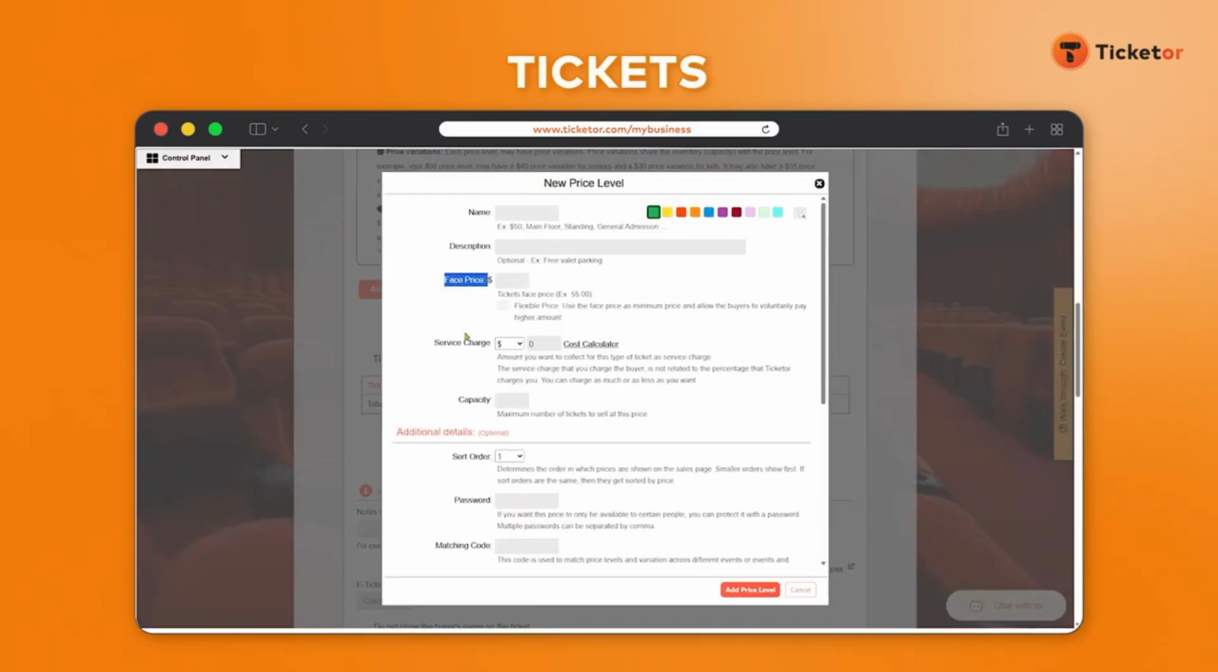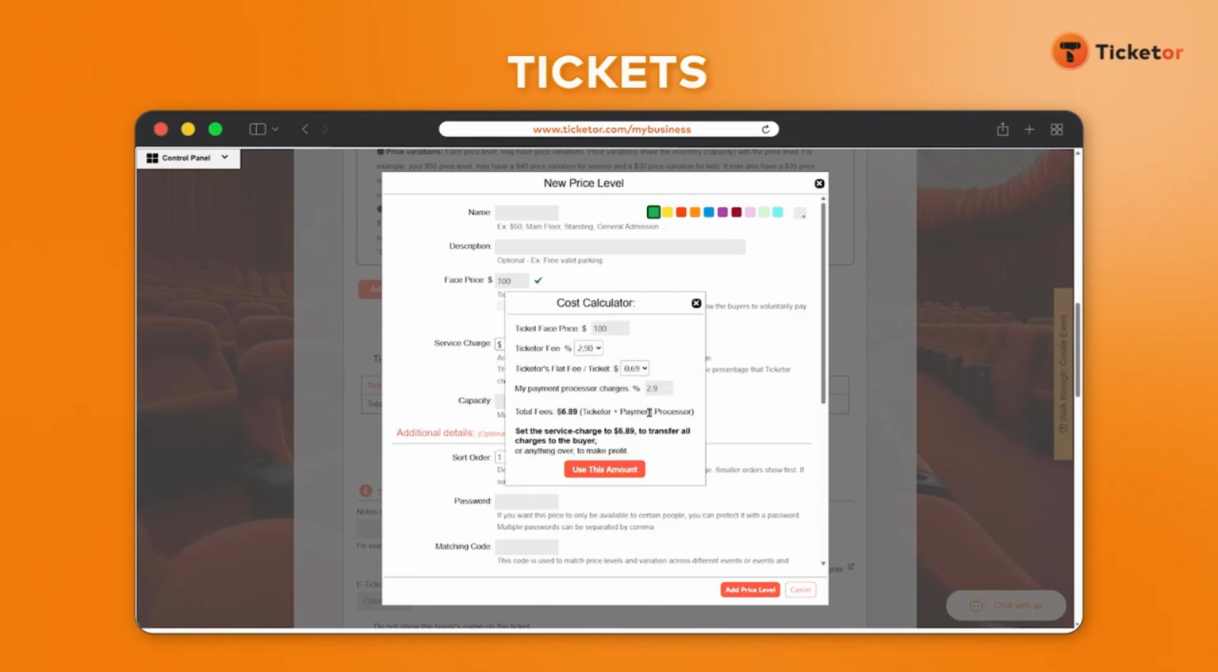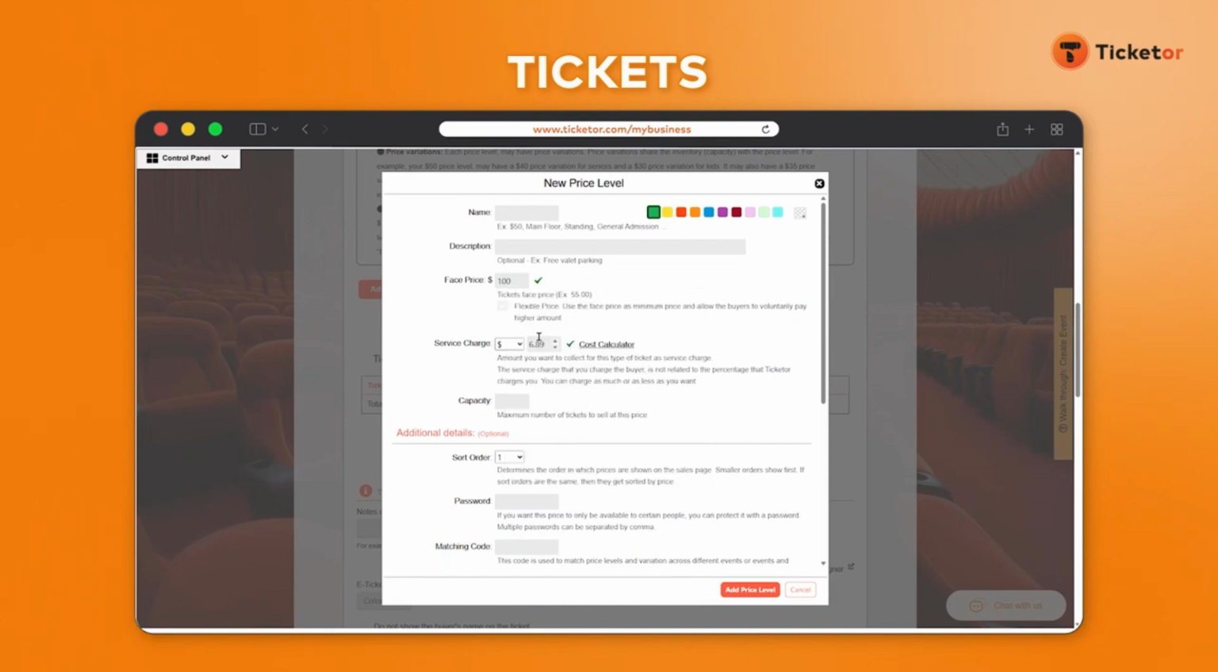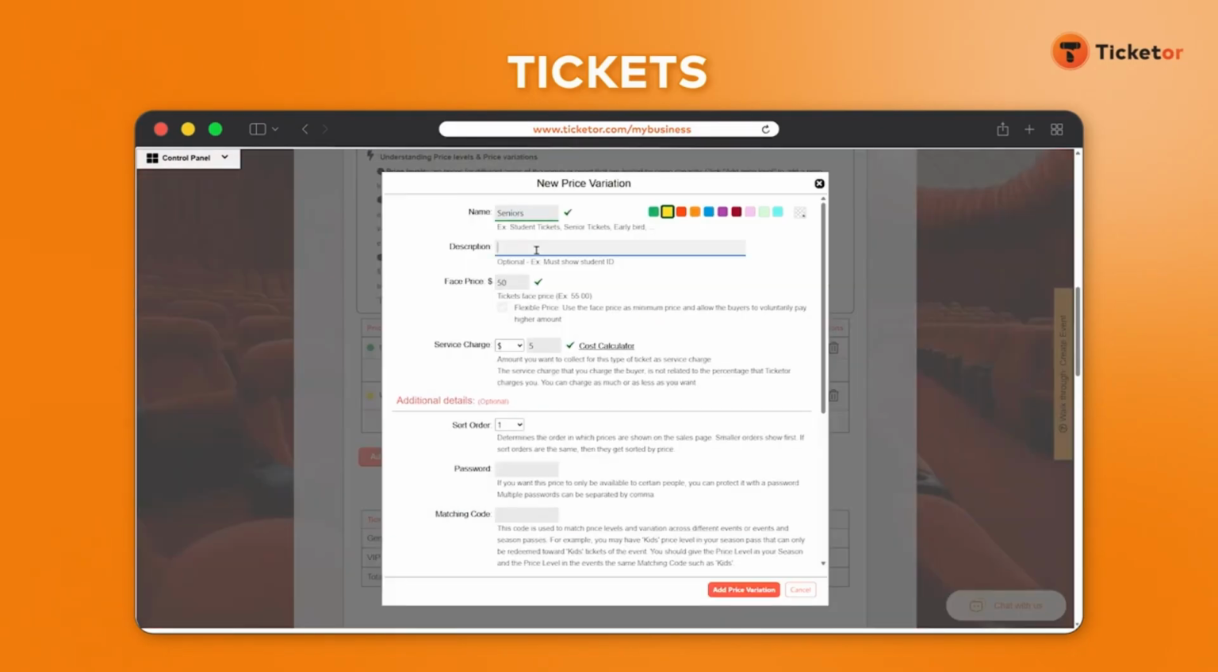Then, define your price levels and variations. For each price, set the ticket price, or face price, and the service charge or buyer fee, which is separate from Ticketor's fees. You can set the buyer fee as high or low as you want, even zero. Optionally, use the cost calculator to match the buyer fee to your ticketing costs, or adjust it based on your business and marketing goals.